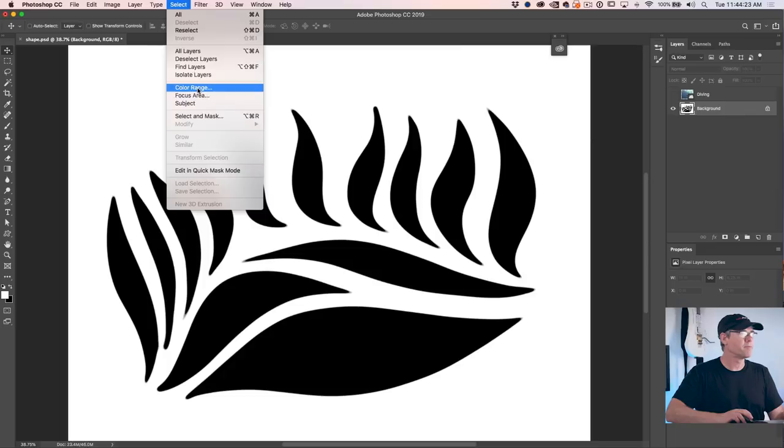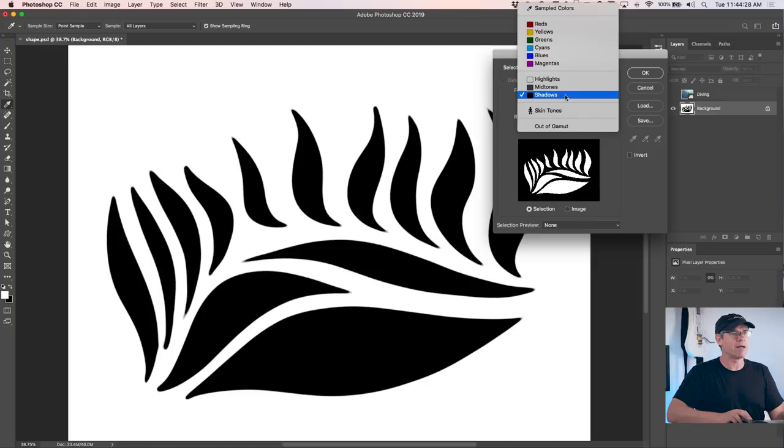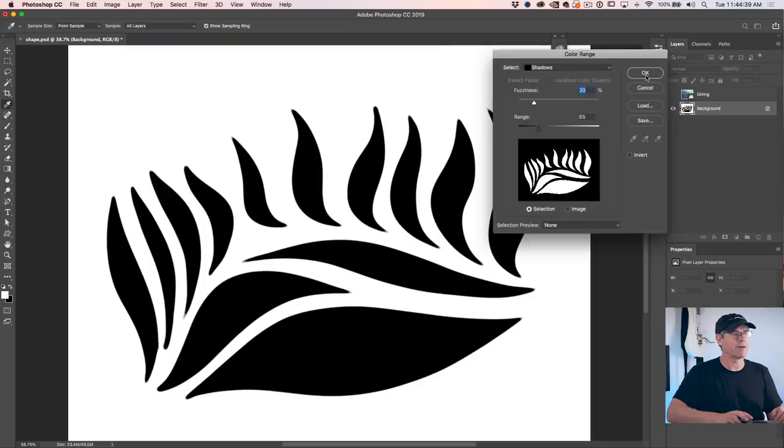and notice under here we can choose different colors, or we can go down and choose Shadows. If you're trying to choose a specific color, choose Sampled Colors. Otherwise, if we're working on whites or blacks, use Shadows and Highlights. Shadows, click OK. Now we've got a nice selection around there.